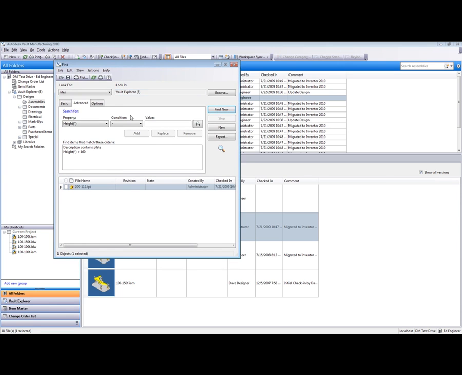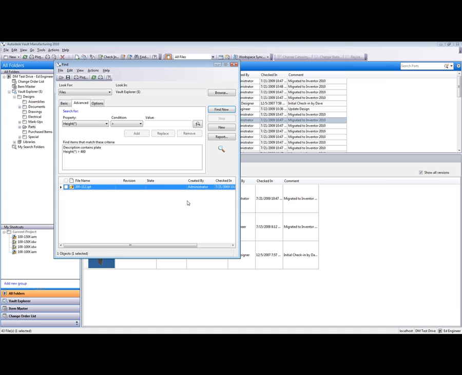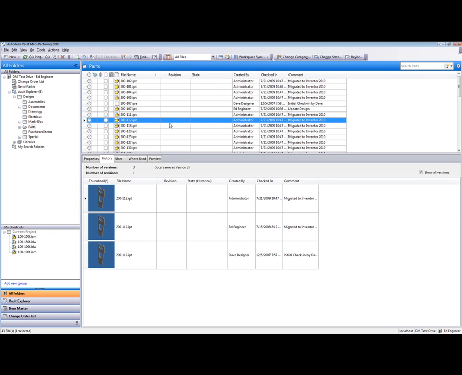Once I found that file, I can save this search. You know, maybe this is something I do over and over again. Or if I want to, I can go find that very easily. I just right-click and say go to folder. And in the background, you'll see it kind of flicker around. And now it's taken me to that part, and I'm happy. I'm just going to close the find command.